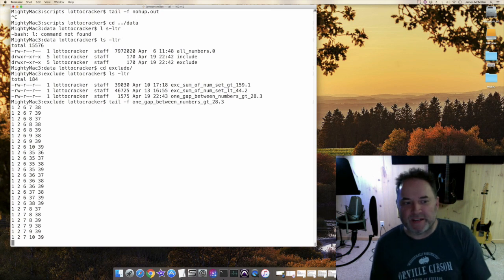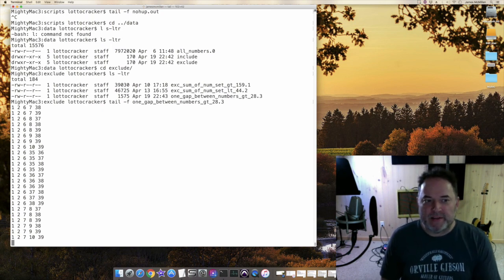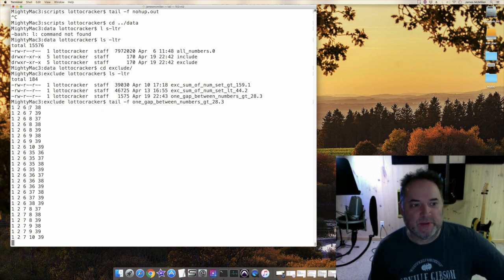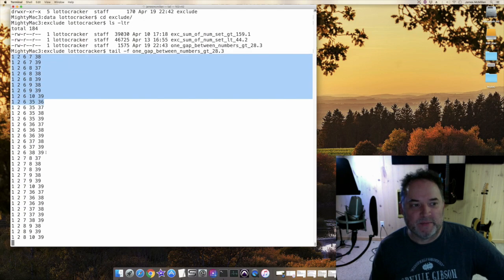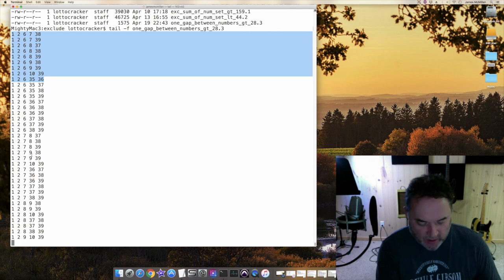So here are some of the numbers that it's excluding. So it's saying, you know what? There's a gap right here that's greater than 28. These numbers probably aren't going to come in. So we're going to let that script run.